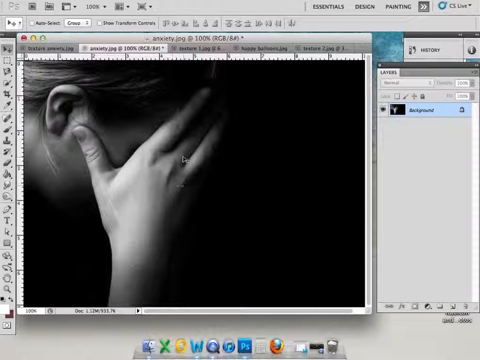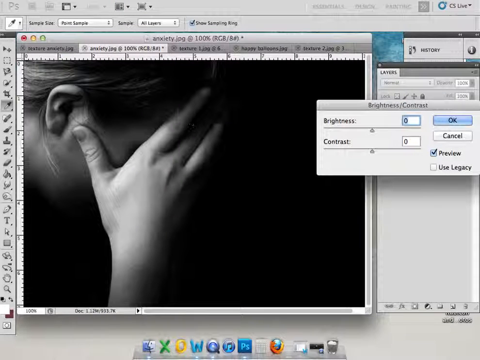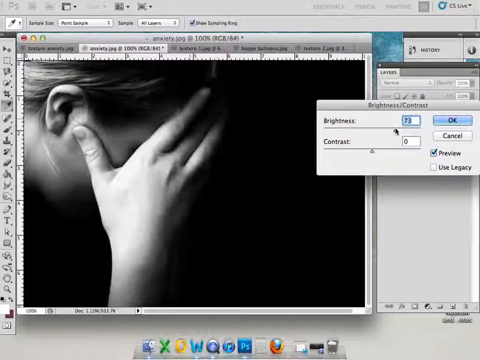So the first thing you want to do is, on your image, go to Image, Adjustments. You can change the brightness and contrast if you want to. I happen to think this one is pretty nice. Maybe I'll just leave it a little brighter there.